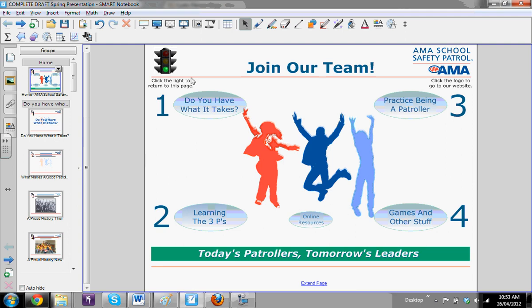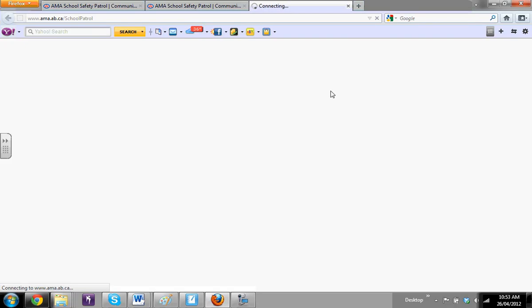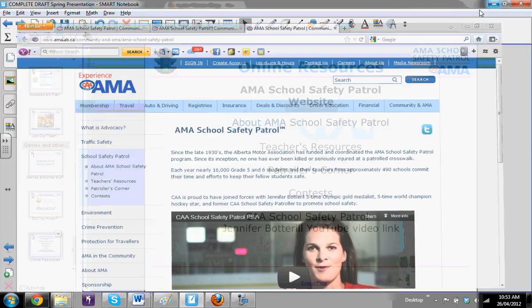One small change that I've added along the discussion we had last week is I've added a small link on the bottom here for online resources. Also note on top I have removed the Street Smarts logo as you requested. When this is clicked, I've added a page now at the end which lists all the online resources. This one right here will take you to the AMA School Safety website. Just give it a moment to load there.